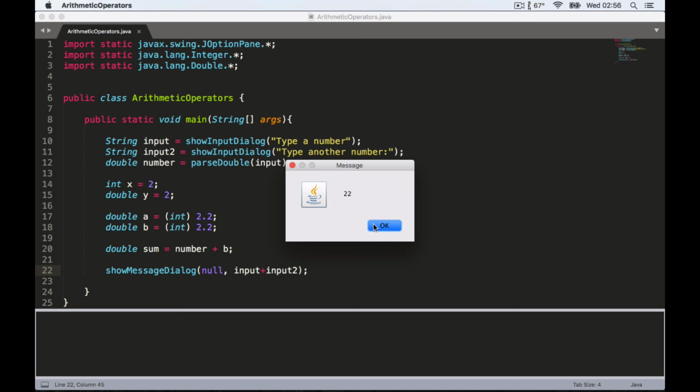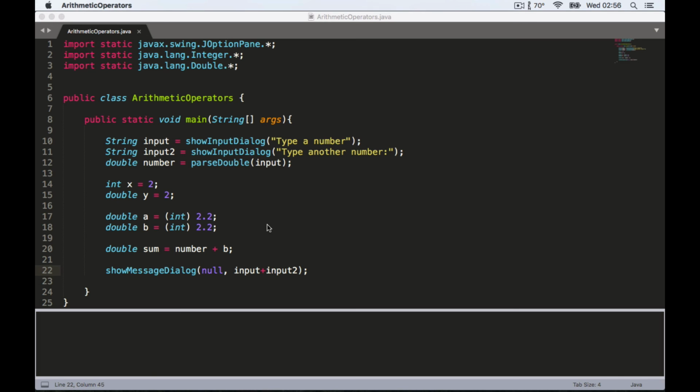So it doesn't mean that it's not adding something up. It's basically showing that this is a text you wrote, 2, and this is another text you wrote, 2, as a comment. So 2 and 2 shows 22. That's it. Well, that's it. All right.